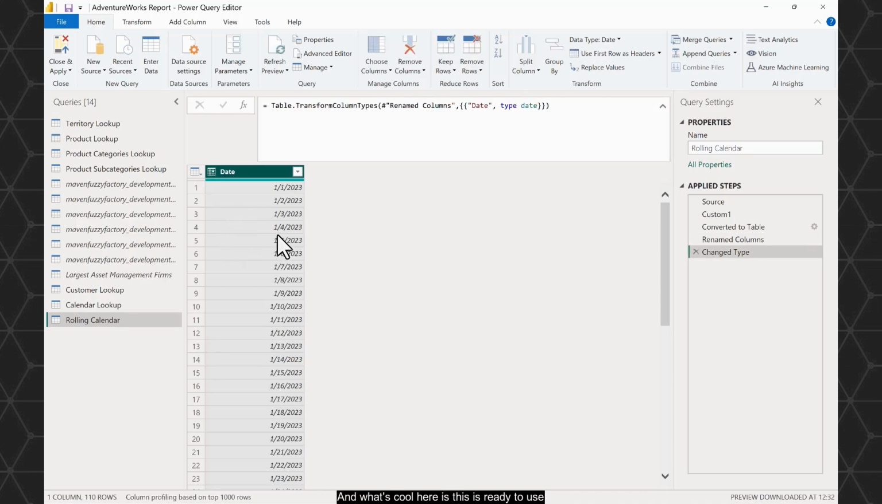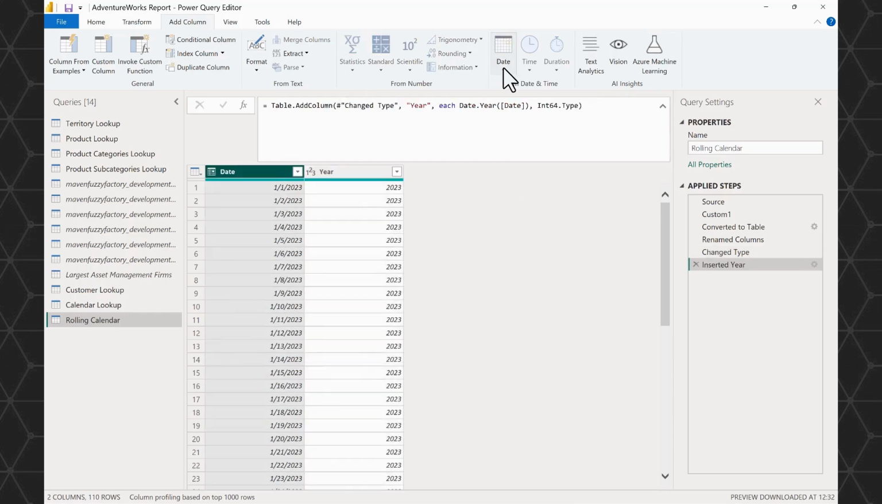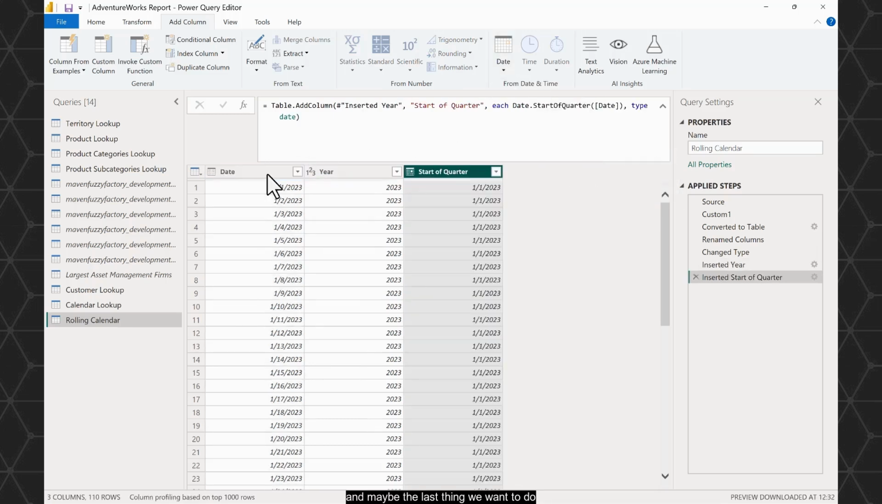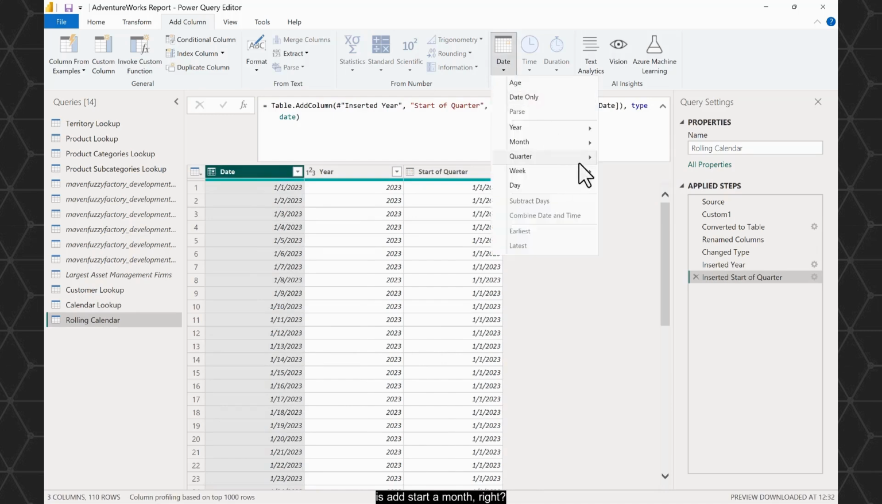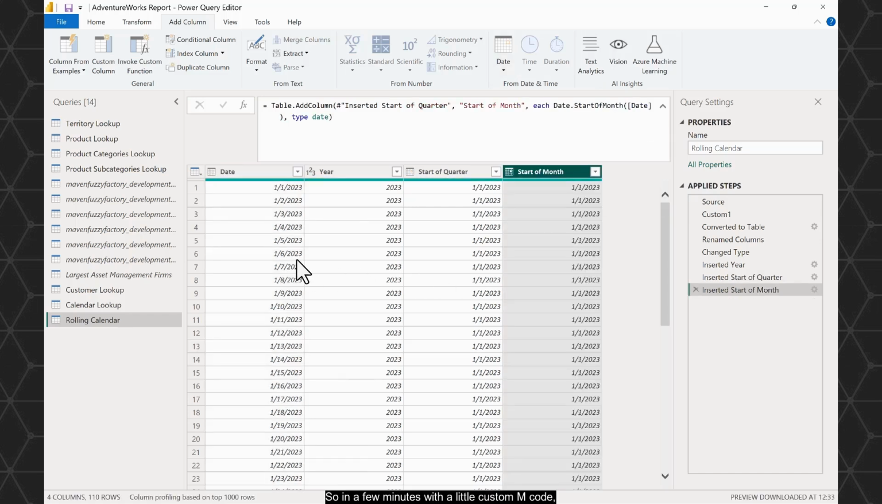So that looks great. And what's cool here is this is ready to use just like the other date tables that we've imported. We can click here, add column, go back to date, and we can start adding in calculated fields like year. Go back, we could add start of quarter, and maybe the last thing we want to do is add start of month. Right? So in a few minutes, with a little custom M code, we're well on our way to creating a scalable rolling calendar that is going to update based on the current date.